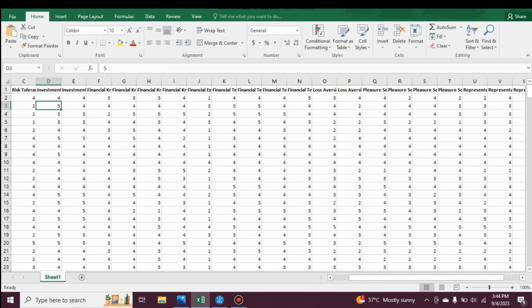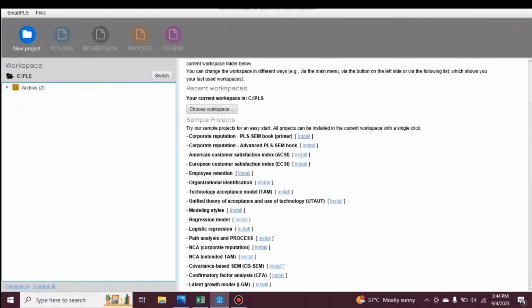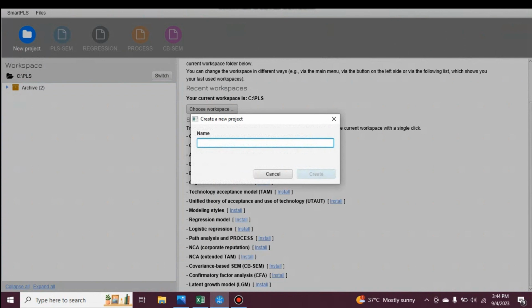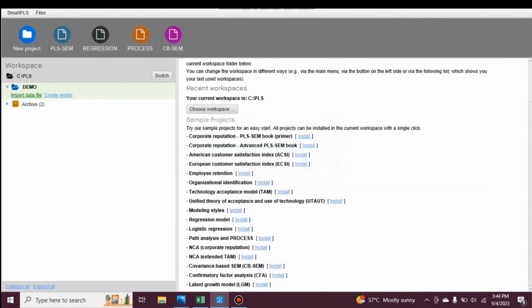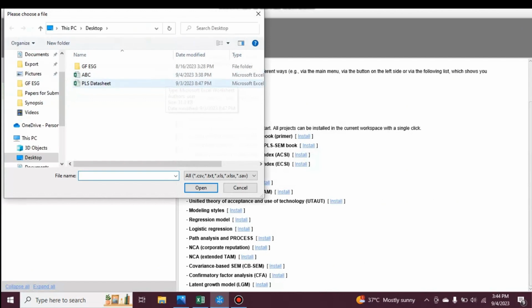I have renamed the questions for my ease, like risk tolerance 1, risk tolerance 2, risk tolerance 3. Same is the case with all the other variables. Now let us start from scratch. In the SmartPLS tab, go to New Project and name it. Now we have to import the data file.